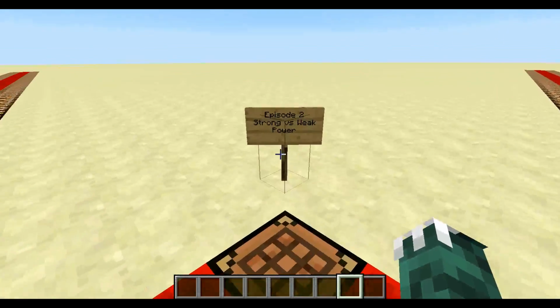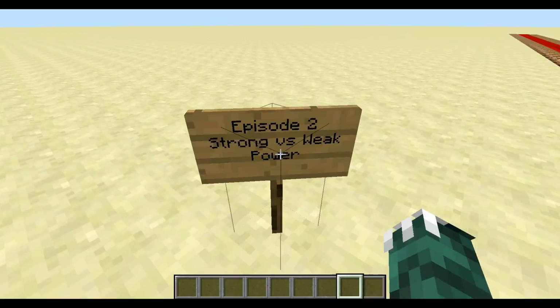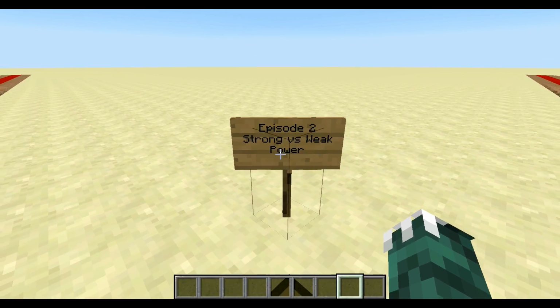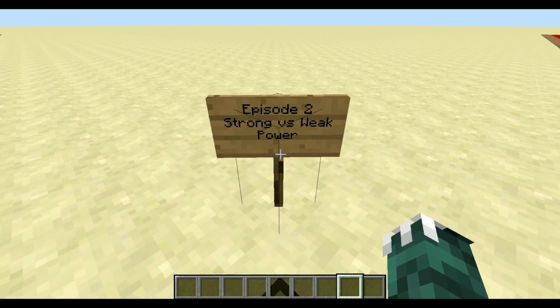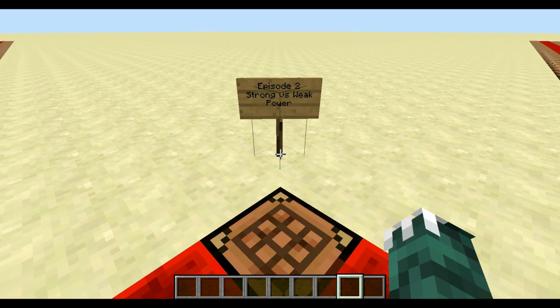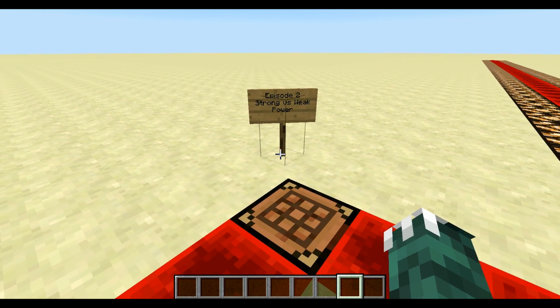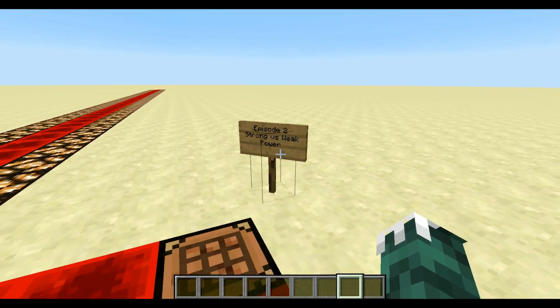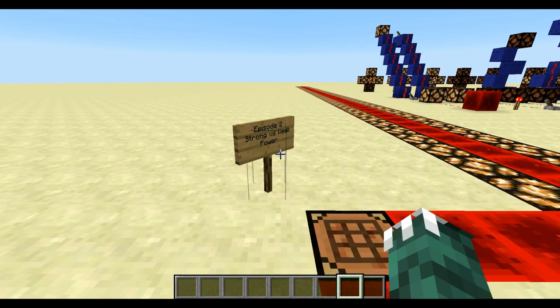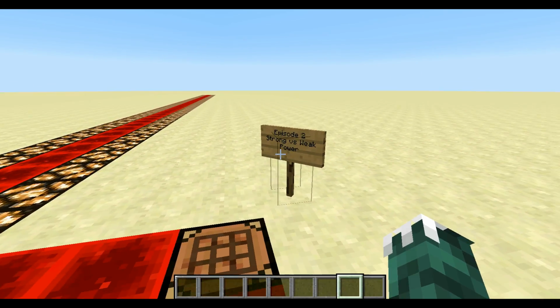Well, we are going to take a look at strong versus weak power. This is something that has confused me many times trying to build some redstone things in Minecraft, and it's a very basic beginner concept that isn't really explained very well in other places. Maybe some places it is, but it's definitely something that is going to confuse you at one point or another, even you advanced redstoners out there.